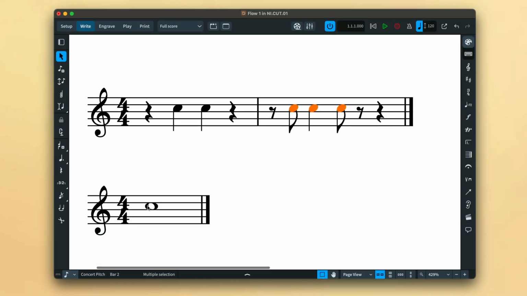You can cut a selected note at any rhythmic position by invoking the note input caret, moving it to where you want to cut it, and pressing the button or key command.